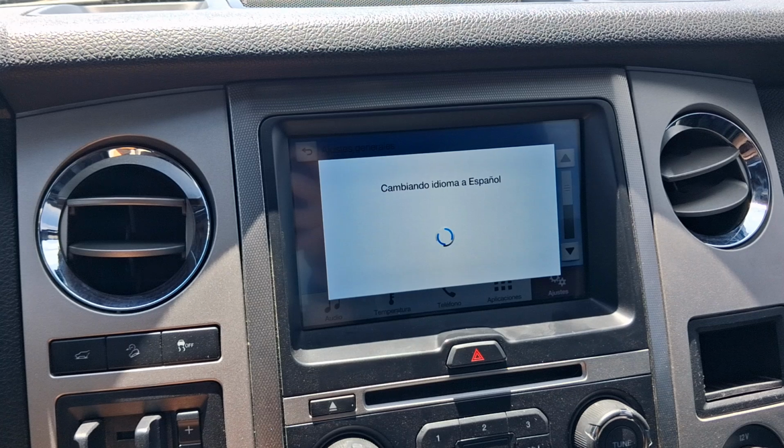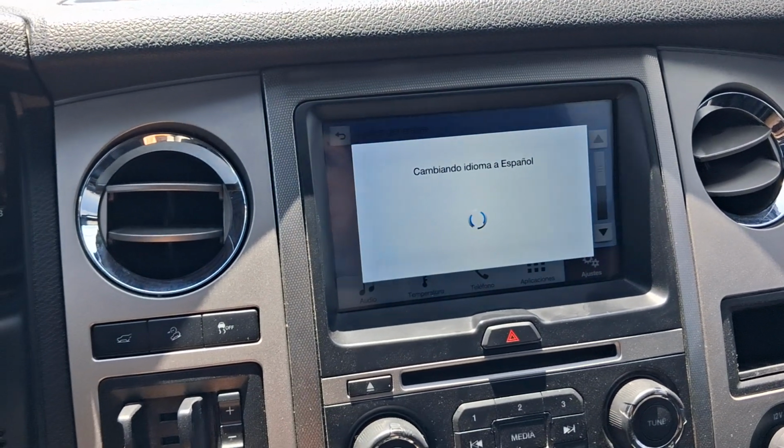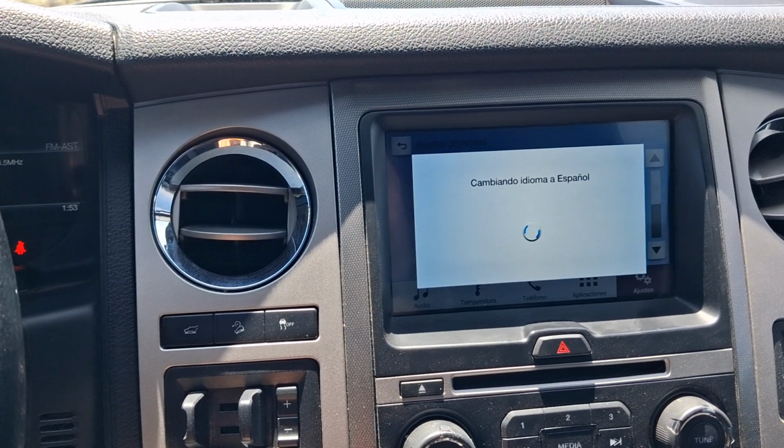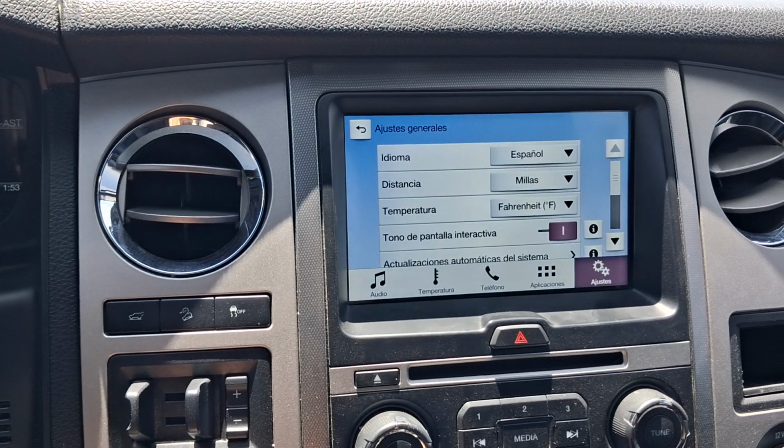Now it's just updating everything to Spanish. So this takes just a moment, and then it'll auto save, so you'll be all set. And I speak English, so I'll show now how to switch it back to English once it's finished this process.